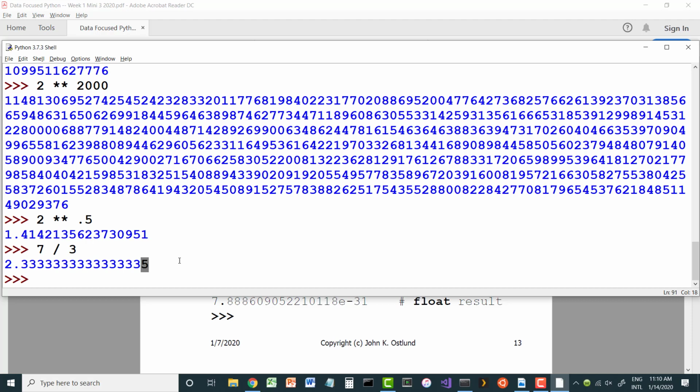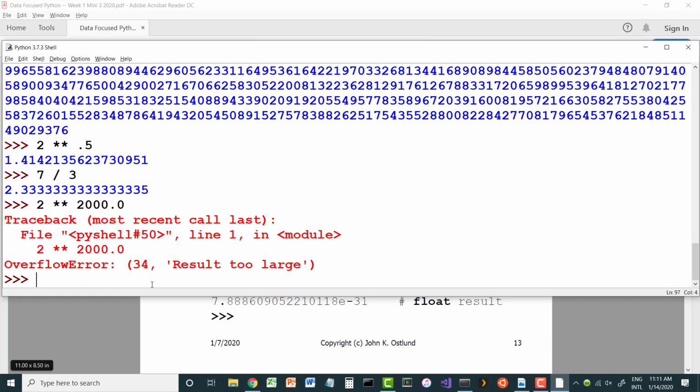If I try to say something like 2 to the 2000.0 power, okay, this is no longer going to be an integer result. This is going to be a floating point result because I've used a floating point number as my exponent. And this number is going to be too big to fit within a float. So I'm going to get yelled at here that I have an overflow.